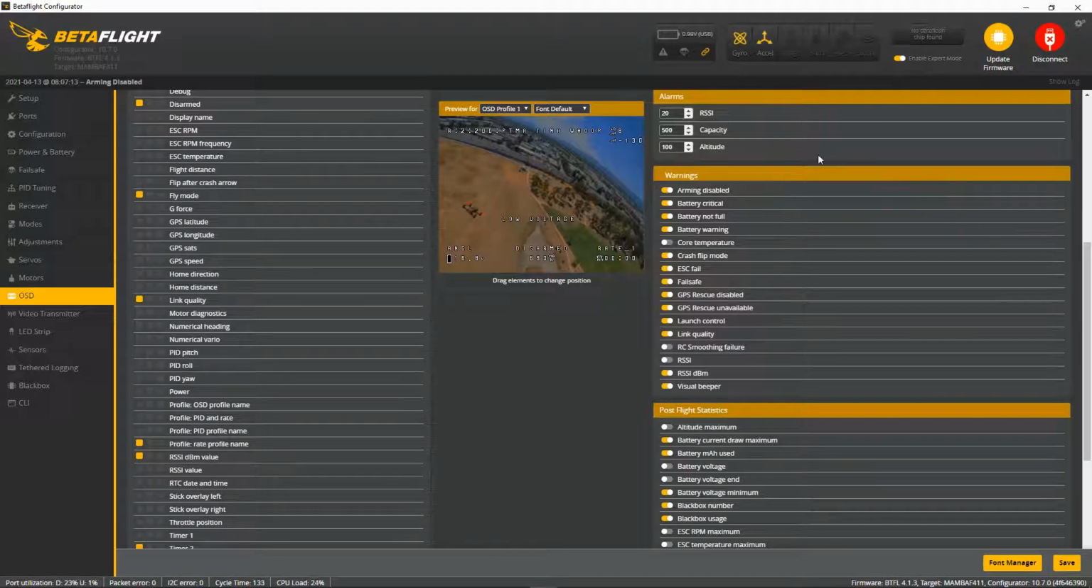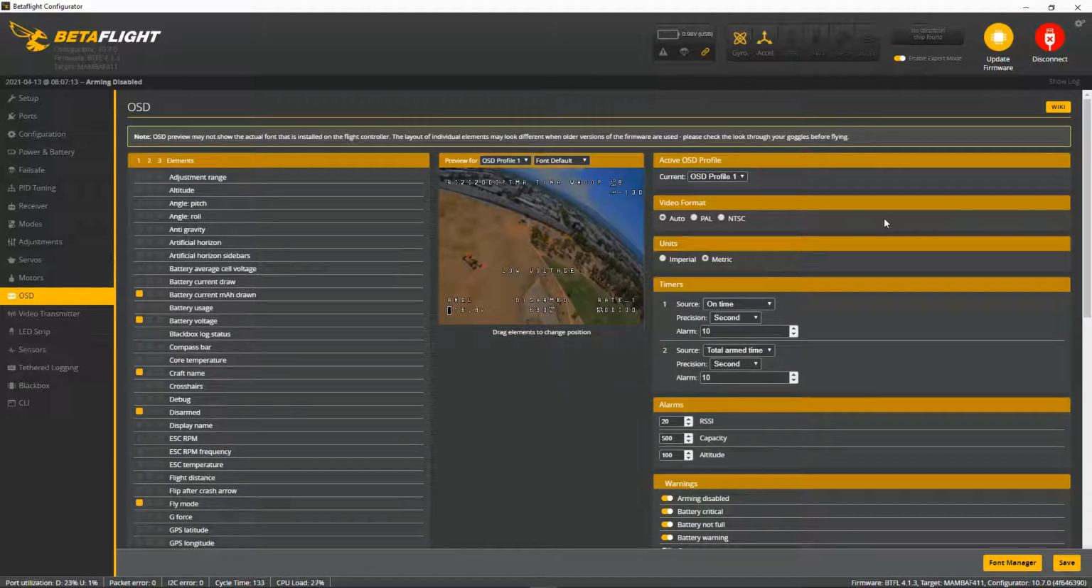Then if we take a look at the warnings, you can obviously decide not to set these up, but I've got them on, which is link quality and then the RSSI DBM warning set as well. Then there's one more thing you need to do, set up the RSSI in Betaflight for your tracer.